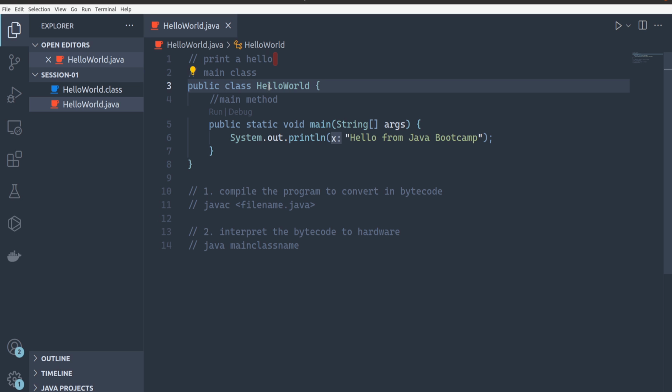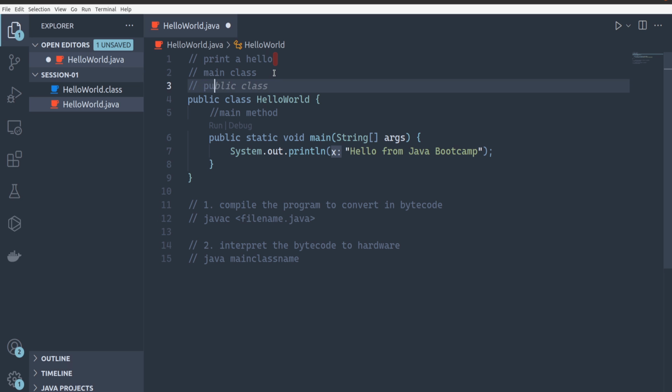So now this is a public class, right? A public class will not have any limits. Any other class in this project can call this public class. Or I should define it like this: if there is a public class, other classes can call it. Now, a public class should always be defined in the same file name, right?